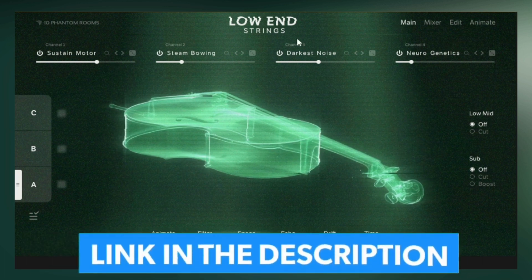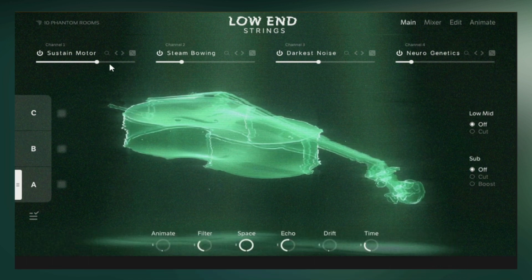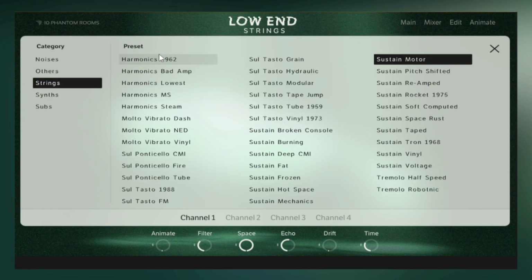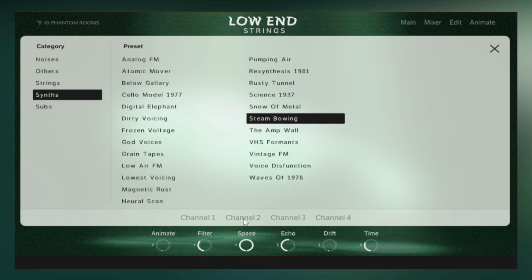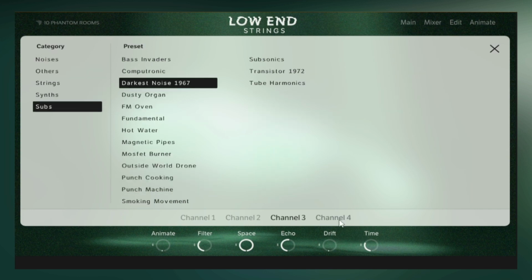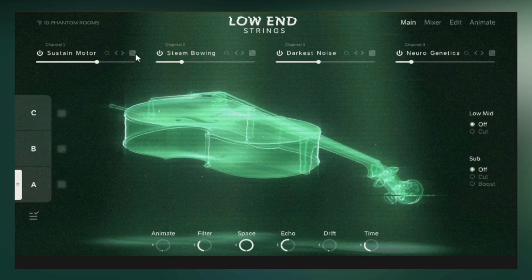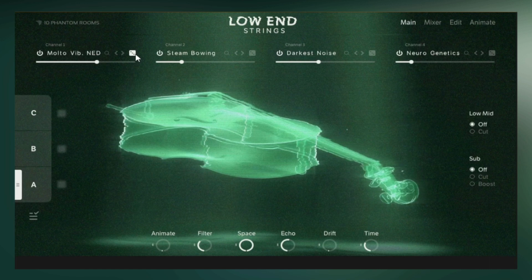On the front part of it, you have the 4 layers in which you can stack. This does have a little bit of processing power, so make sure that your computer is pretty decent. And once you play through the layers, you can switch out any of the categories. The categories that they have are noises, others, strings, synth, and subs. And you also have 4 channels of those presets which you can manipulate, because again, this has 4 layers. So within each layer, you can go and change presets. Also, it has the fun little dice with which you can manipulate and change things out.